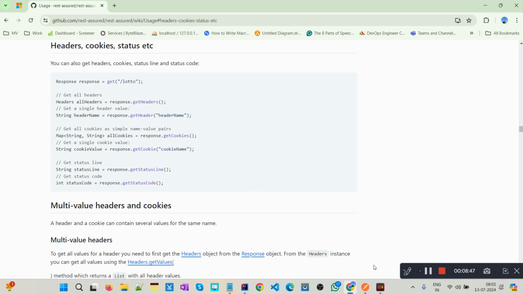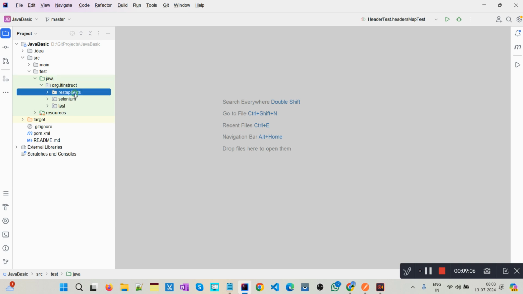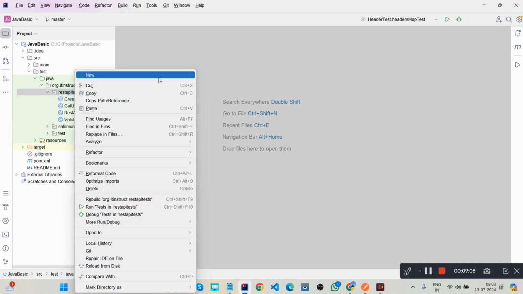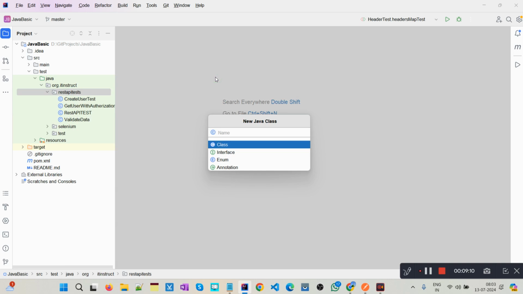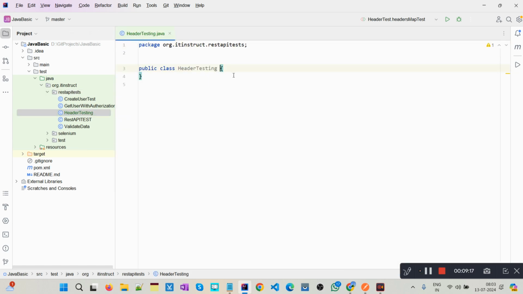So let's see in our code how to use those, how to implement multiple headers, and what are the different ways to implement headers. Okay, enough talking. Let's jump into code. So here inside my test package, I'll go to my Java, and inside the attribute, I'll create one more class for today's session, and I'll call it HeaderTesting.